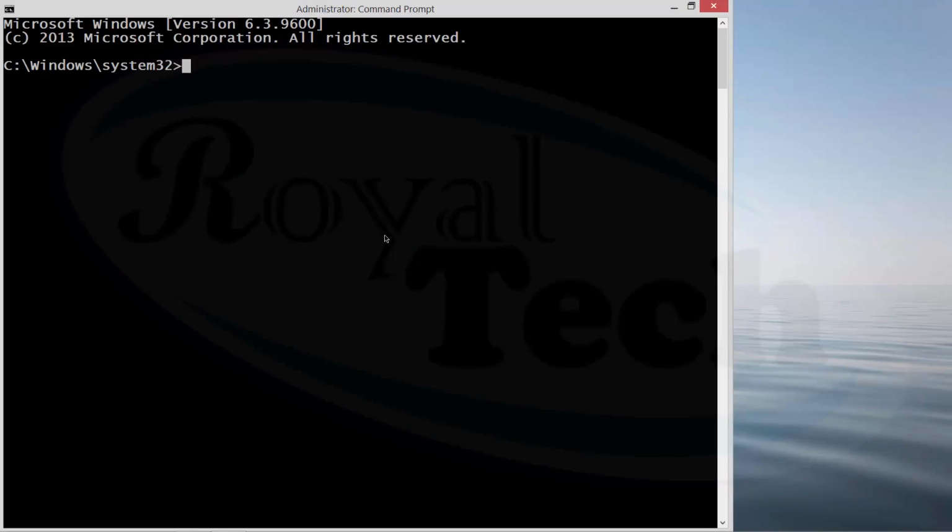Then follow me carefully. What you need to type is netsh and you press enter on your keyboard. Then type wlan and you press enter on your keyboard. So what we will need to do is to give our wireless adapter or our wifi a name. So we type set hosted network.